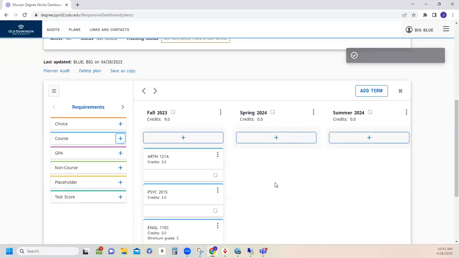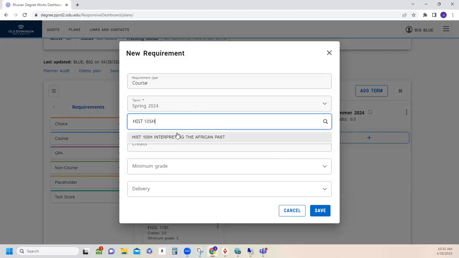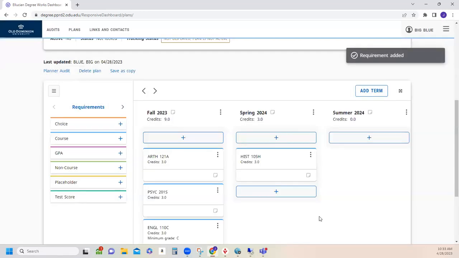So another option is to drag and drop the course requirement to a given term, and again, add the information manually. So let's add a course this way to the spring 2024 term. You'll notice that the term automatically populates if you use drag and drop, so that's kind of nice. And let's go ahead and add, we'll use History 105H. All right, wait for it to come up here, click on it. It'll automatically populate your credits. I'm going to leave these two blank here. And save.